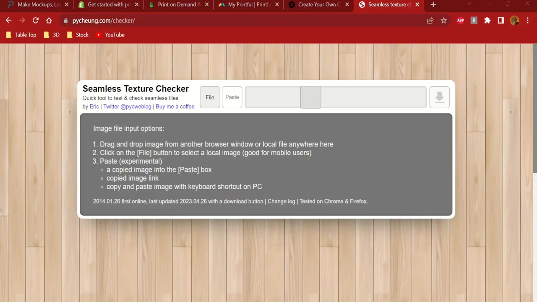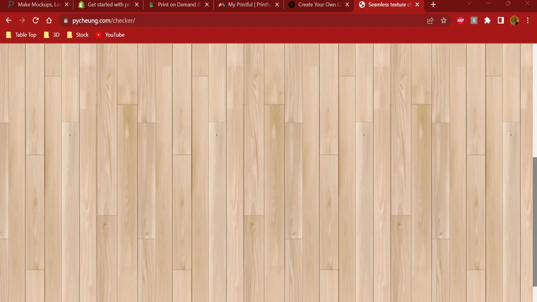Okay, so I wanted to show you a website here. It's Seamless Texture Checker, by PyChung.com. It's by Eric, Twitter at PyChung blog. And he does have a buy me a coffee, but it's very good if you want to test out what the images you brought up look like after you turn them into the asymmetric tiling. So we're going to drop it in here and it'll show you right there. That's what it's going to look like.